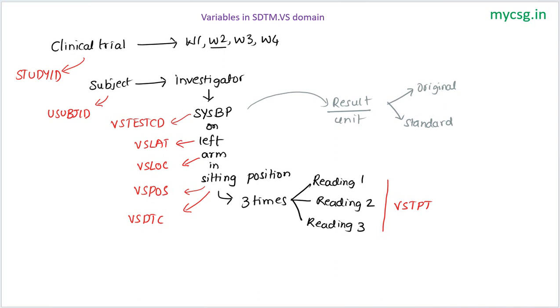Now we know that the results reported by the investigator would be based on the local lab or local conventions, but that need not be the standard unit that has to be presented in the SDTM domain. So we'll have 2 sets of variables for result and units: the original result and the standard result. We have a variable called VSORRES, which is used to store the original result which is reported, and we use a variable called VSORRESU to store the original result units.